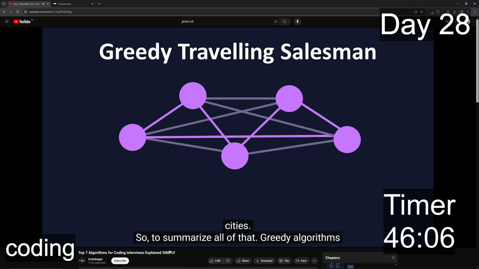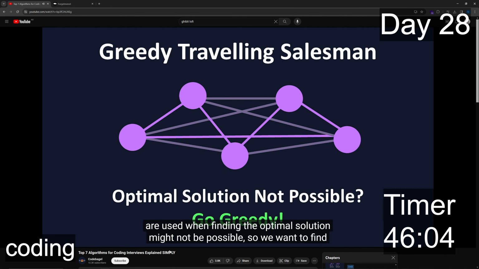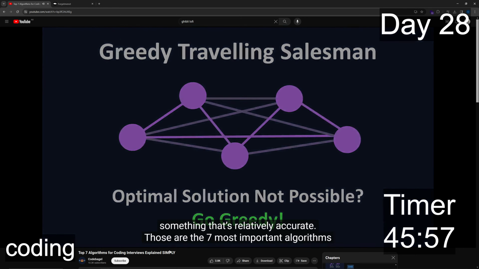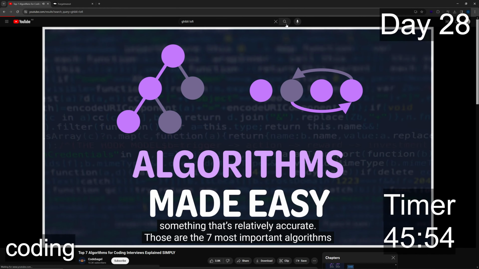So, to summarize all of that, greedy algorithms are used when finding the optimal solution might not be possible, so we want something that's relatively accurate. Those are the 7 most important algorithms for interview.